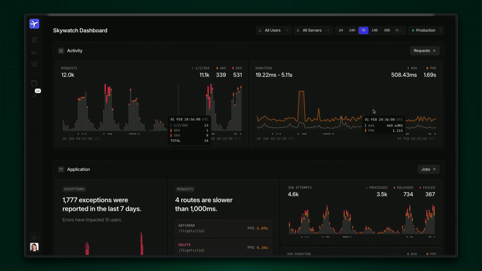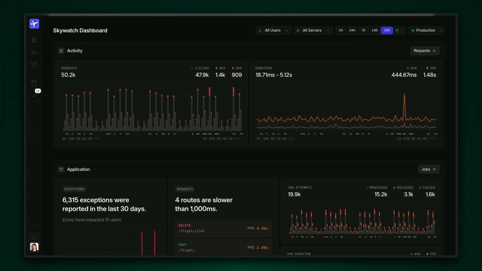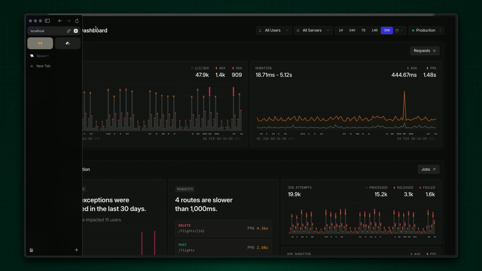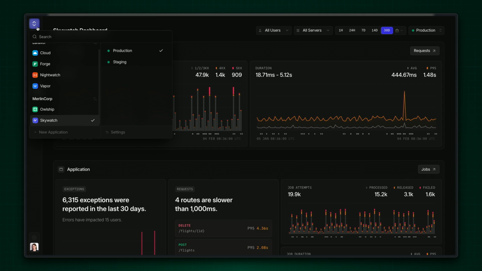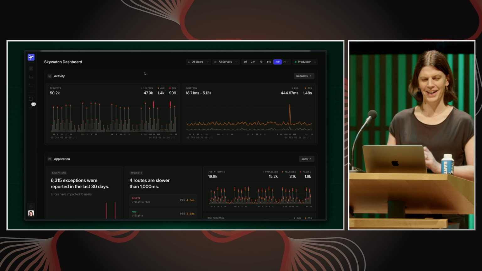So at any point on this dashboard, we can also switch between different time periods. We can go anywhere from the last hour all the way up to the last 30 days. And also, we can have multiple applications monitored with Nightwatch. So up here, we've got an application switcher, where we can have multiple organizations with multiple applications, and each application can have its own environments that are being monitored. Nightwatch is designed for production, but you can use it on your staging environments. You could probably even use it on your local environment, although I don't know why you would.